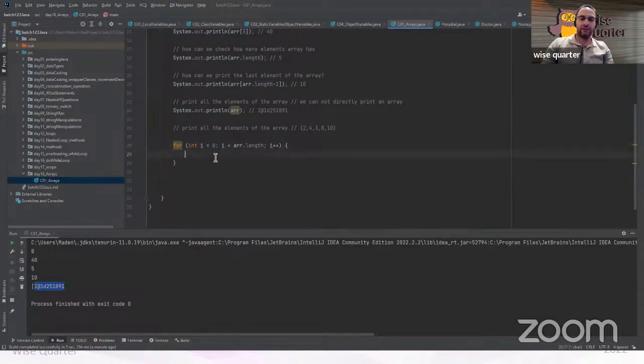And when i is 0, I will print array i. If it is 0, it will print the first one. And when it is increased to 1, it will print the second element. Let's put a space between them. And I do not want to print them line by line. Instead, they should be side by side. This should work.